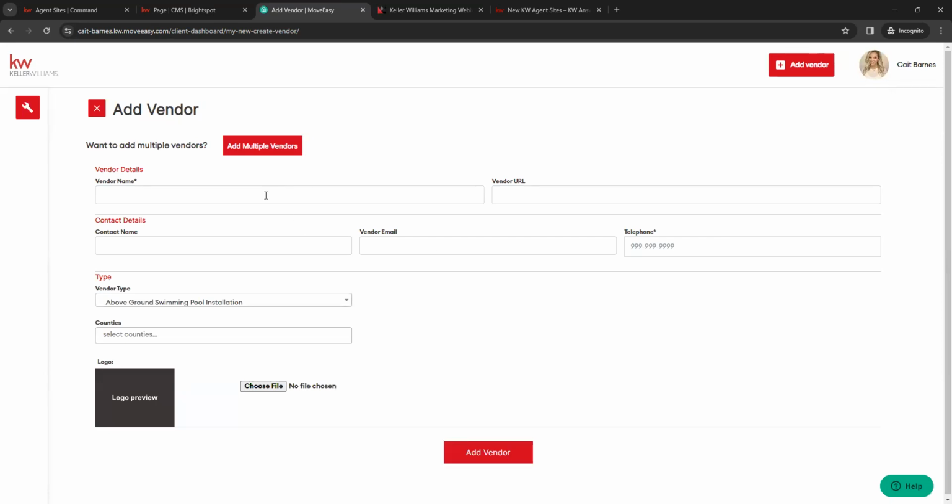So you're going to add in the vendor name. If they have a website, you can add their website here. However, this is not required. If you have a point of contact name, you can add that here. Your vendor's email address, and then their phone number, which the phone number is required.